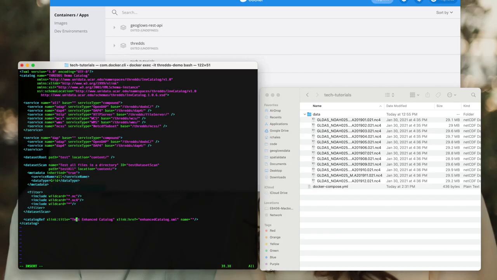This last tag is catalog ref. This links to additional catalog files, specifically the enhanced catalog. So you can have as many of those additional files as you need to keep this organized. I won't go through the rest of the XML files, but you're welcome to browse those. So I'm done editing this. I'm going to escape, save my changes.